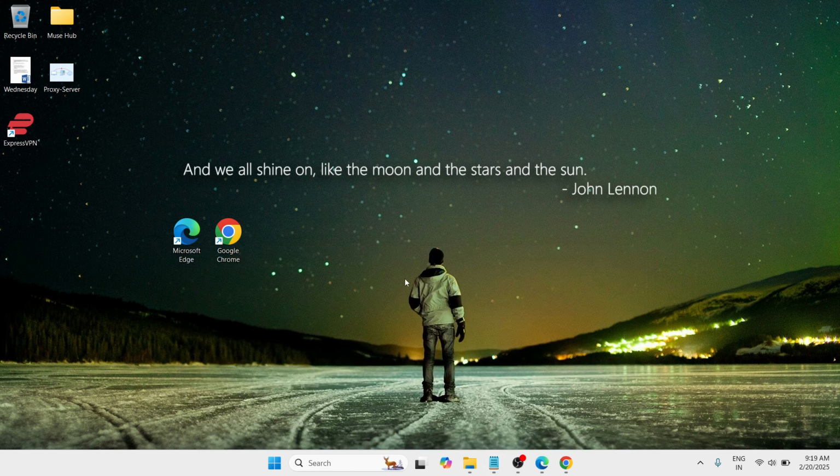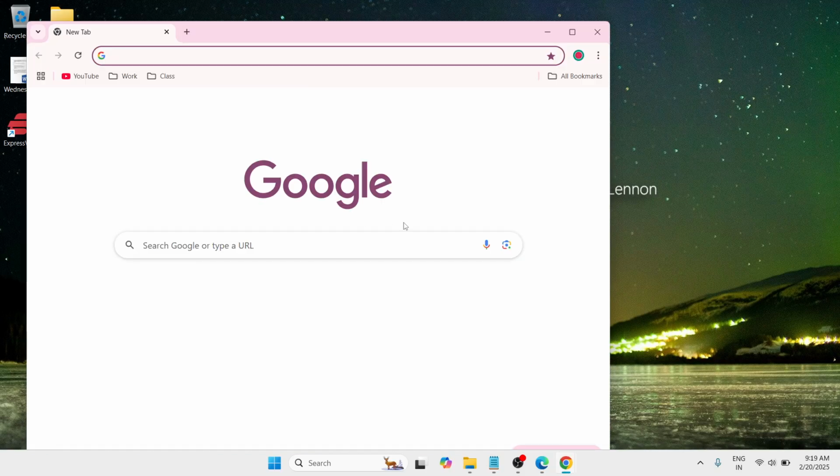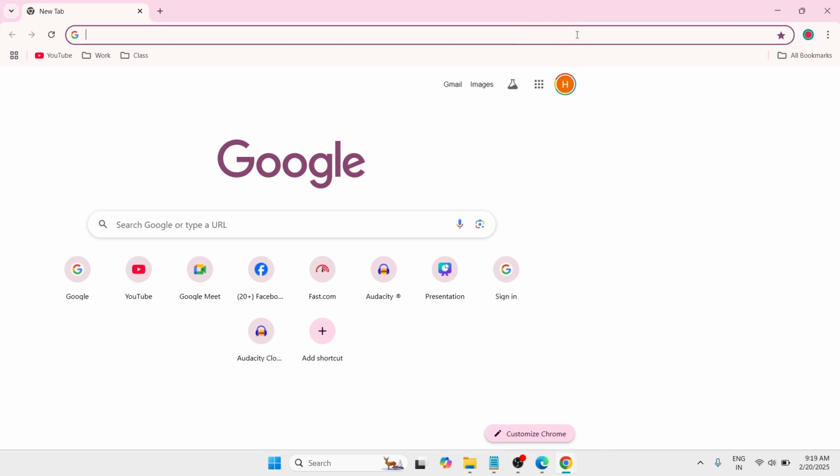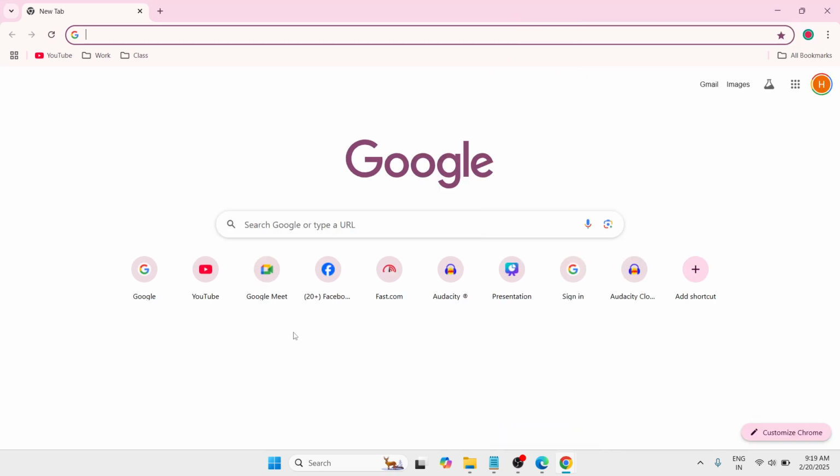The very first step that you need to do is run Google Chrome. Simply click on it to bring it up and then expand it once it has opened. Here you need to go to the upper right side of your screen. It has these three dots. Click on it to customize and control Google Chrome.